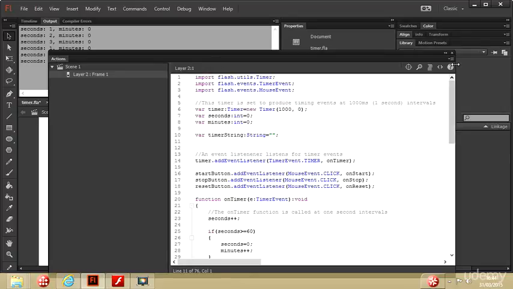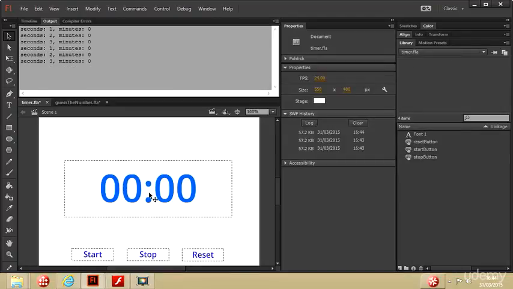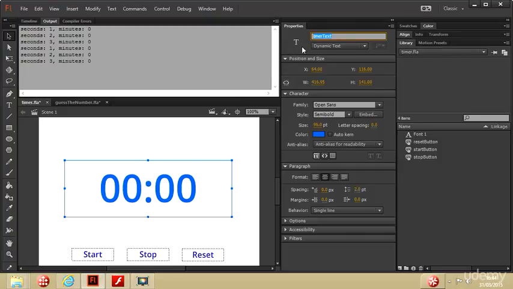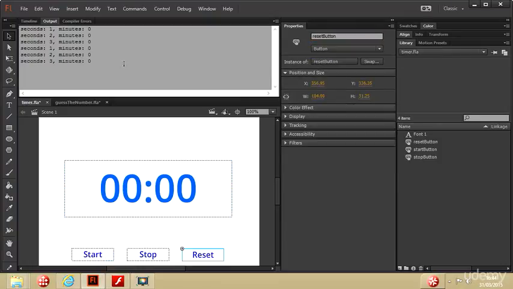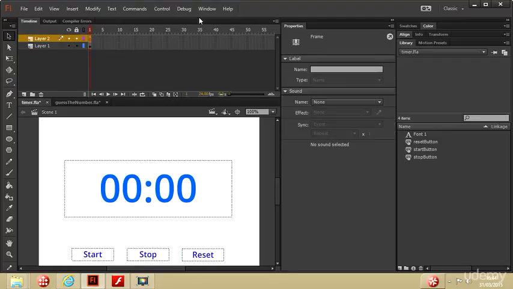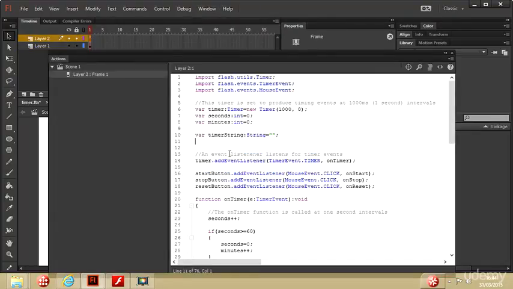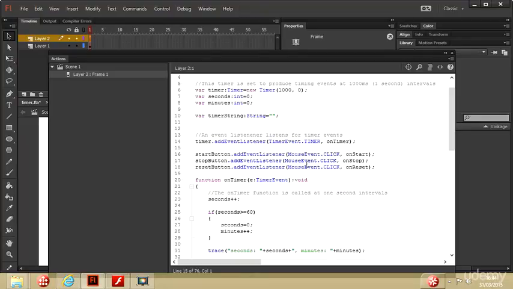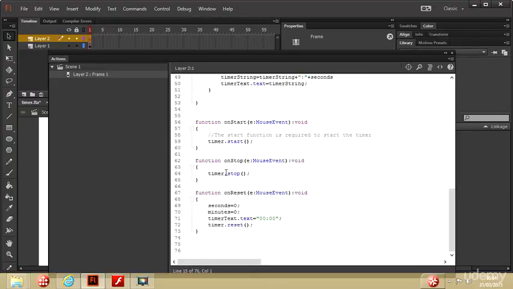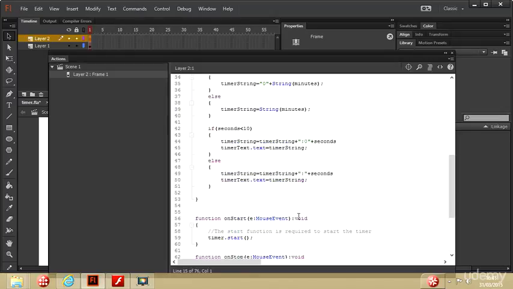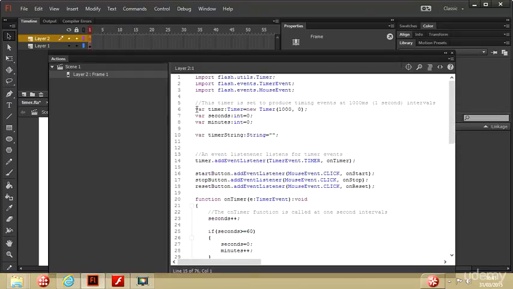I'll just go over briefly how it works again. So I've set up on my stage some text which I've given an instance name, and 3 buttons which I've also given instance names. To the buttons I've added mouse event listeners, and those functions are controlling whether the timer is started, stopped or reset. The timer I've set up here, I've given it a delay of 1000 milliseconds, and it's going to cycle in perpetuity.